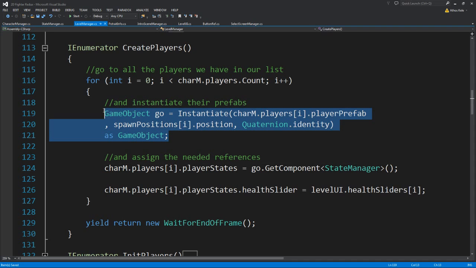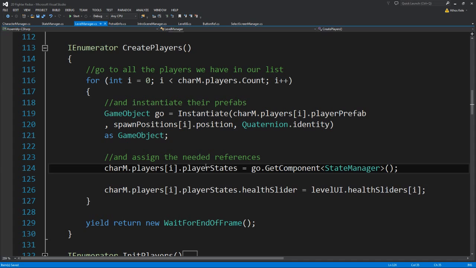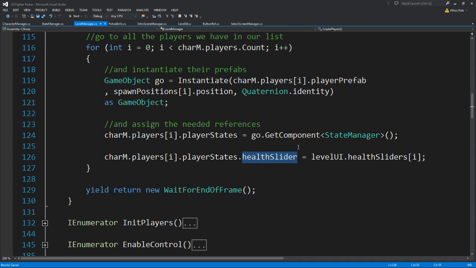And from that created game object, that created player, is going to go and call get component state manager. So from there it sets up the reference over here, so next time we need it, we know where to find it. It's also going to assign the health slider. The first health slider will be for the first player, the second will be for the second. Okay, simple as that. You return, let's make that null actually. Doesn't need to wait for the end of the turn.